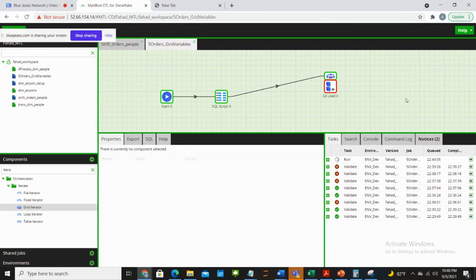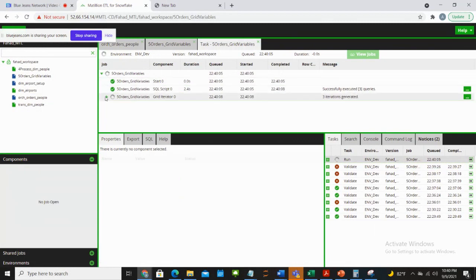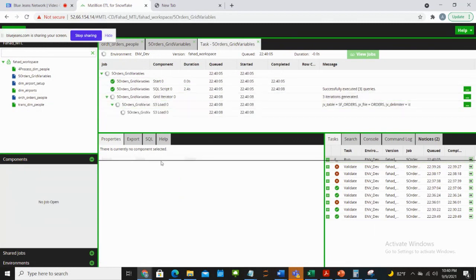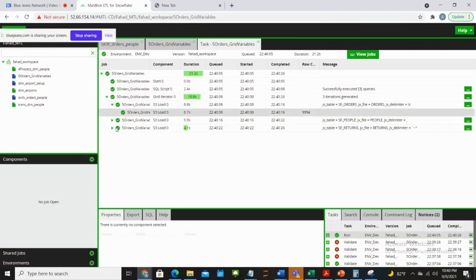Open the taskbar. Expand that. You see, it is expanding the values at the runtime. Though the job was not validating syntactically, at runtime it took the values. You can see the first value is for orders, then it is picking for SF people, and finally for grid. You can expand the below as well.